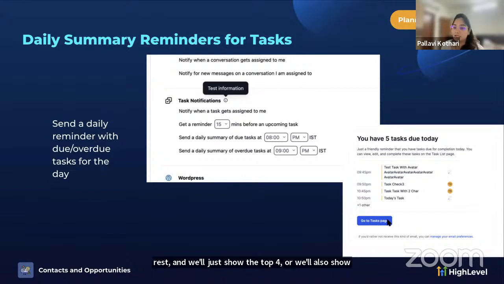This can be triggered through all the 3 platforms, which is push, SMS, and email. So we'll be supporting all three for the summary reminders as well.